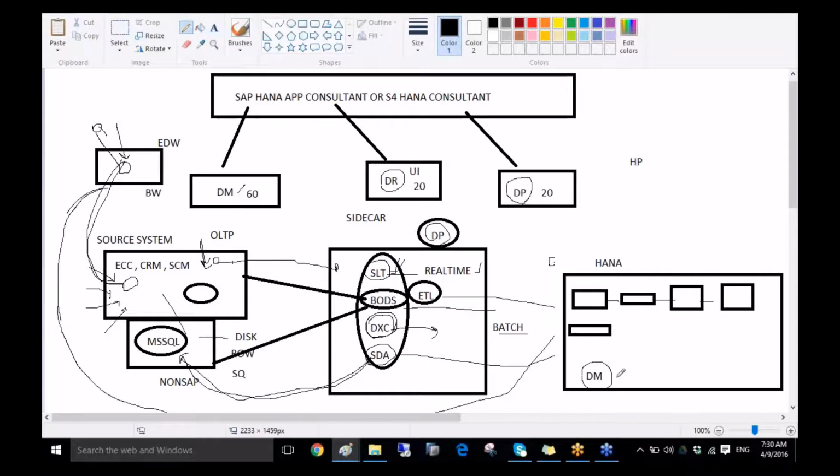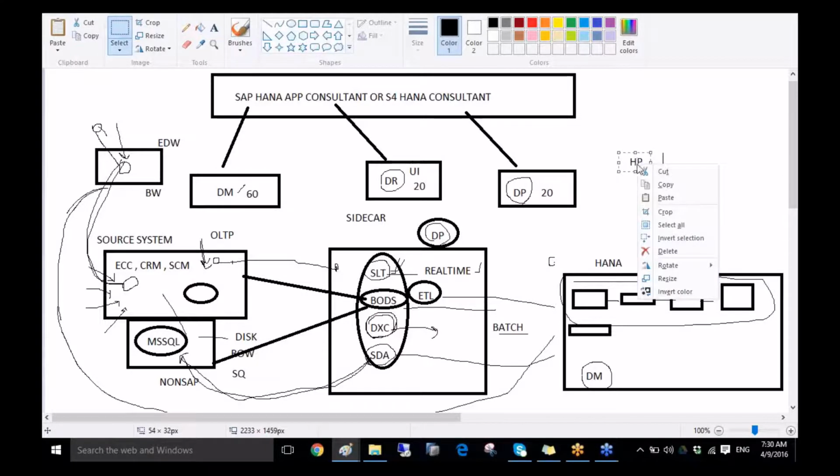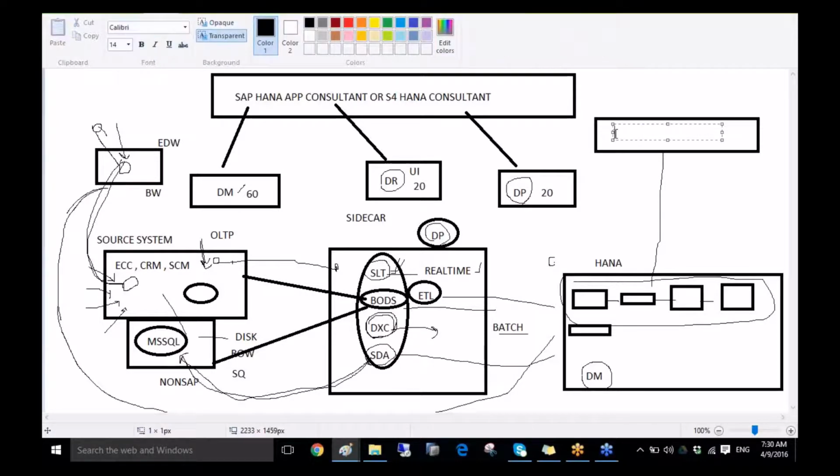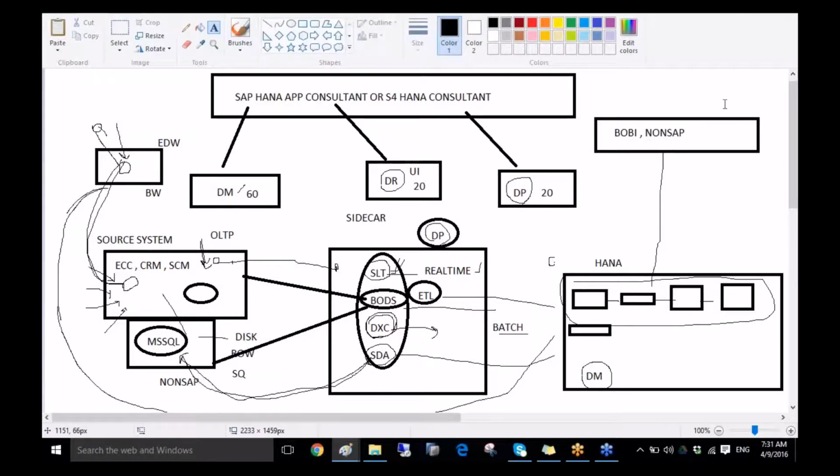So what is data modeling? It's nothing but defining relationships between tables. Once we define these relationships between tables, it creates a model. These data models I can expose to business, so business will start consuming these data models using different tools like BOBI, Business Objects Business Intelligence, or non-SAP tools. You have different non-SAP tools like Tableau, TIBCO Spotfire, IBM Cognos. Also, you have SAP tools like BOBI, Business Objects Business Intelligence.